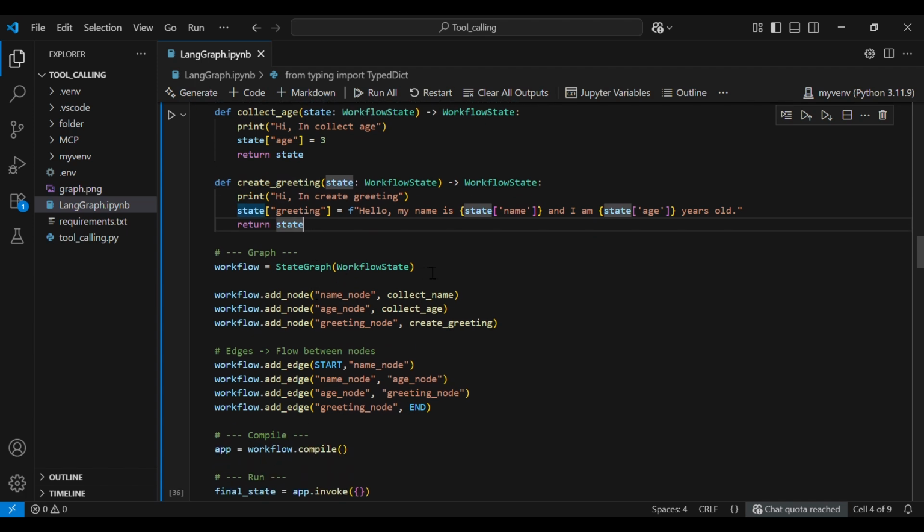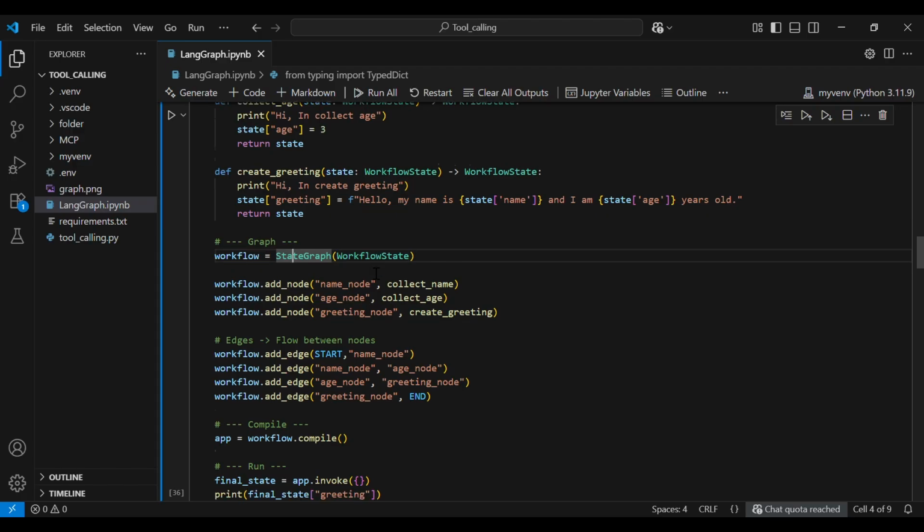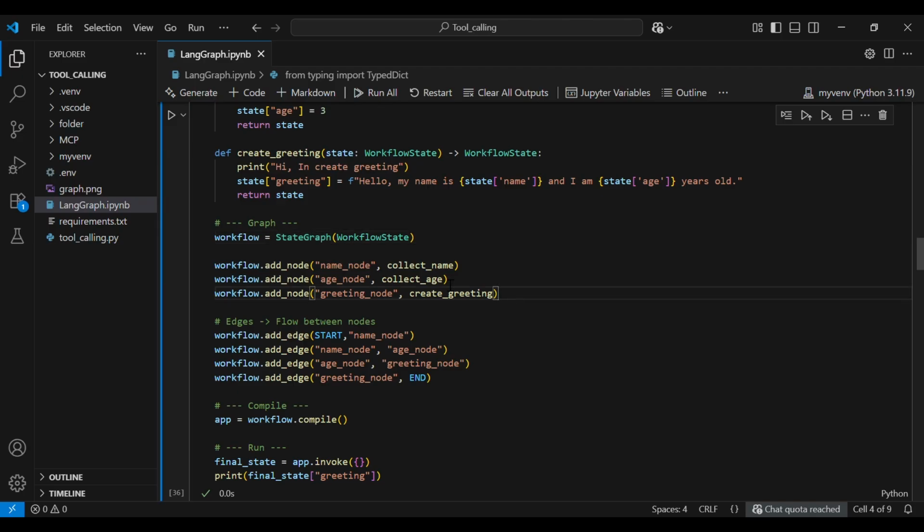Now you could see I am defining the graph here using a StateGraph, passing the workflow state, which is the shared data structure. Now we are adding nodes. The first node I added is the name node, then the age node, then the greeting node. Now we have added nodes.